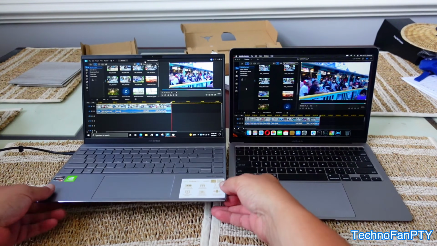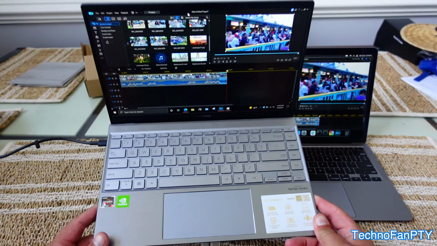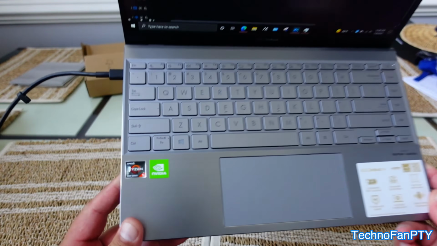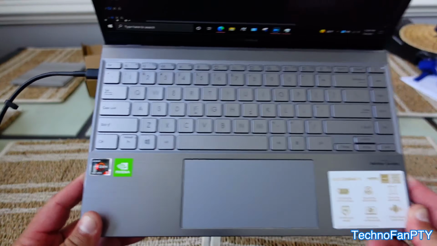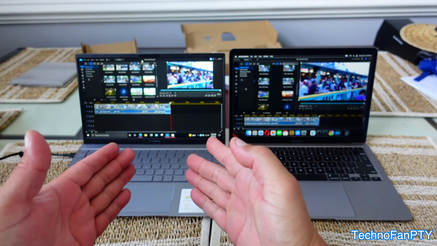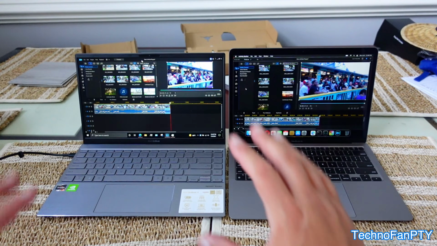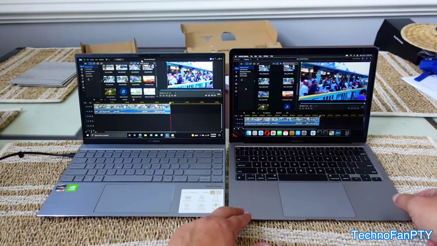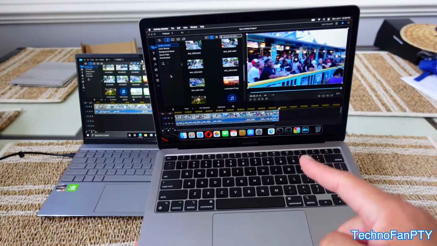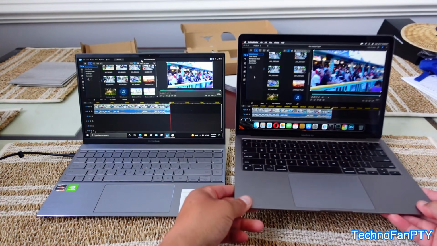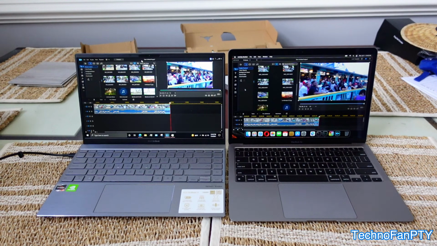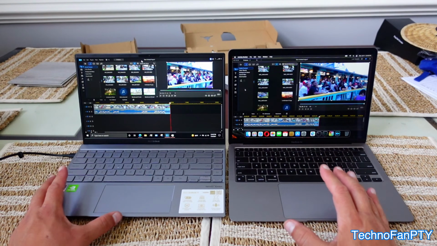Okay, we have here the Asus Zenbook 14 with the new AMD Ryzen 5 5000 series and Nvidia MX450 dedicated graphics. This machine also comes with 8 GB of RAM, 256 GB internal storage, 1080p display. Here on the Macbook M1 processor, Macbook Air, this one has 8 GB of RAM and 512 GB of internal storage.